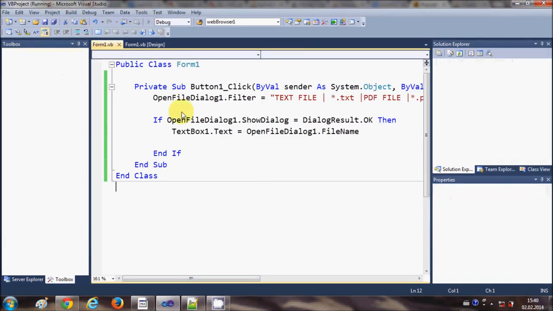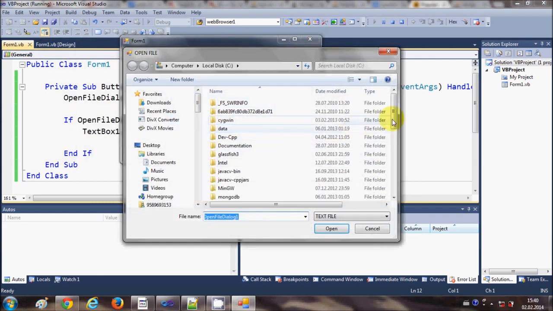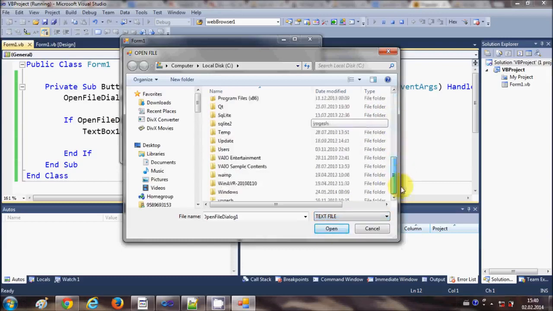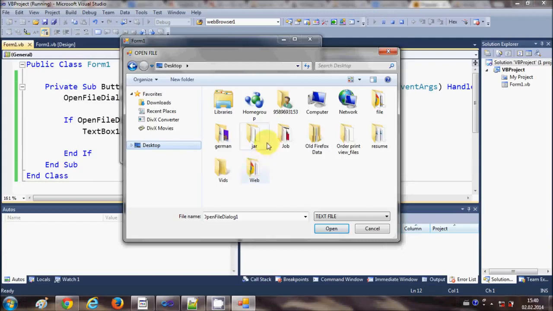Right, now when I run the program and when I click this button, you can see here it can see the text file which is set by me, and it can see the PDF file which is set by me. So you will be able to only see the text file and the PDF files, right? So let's search if I have some PDF or text files.